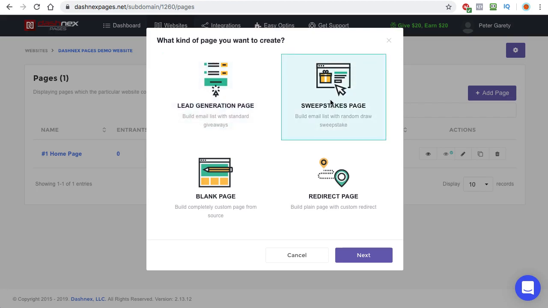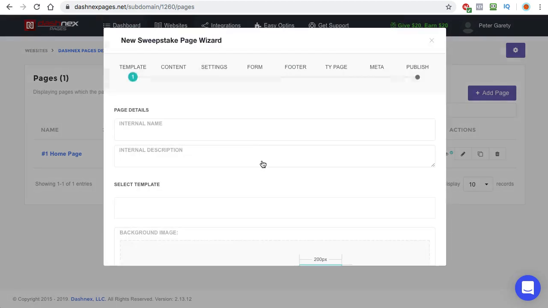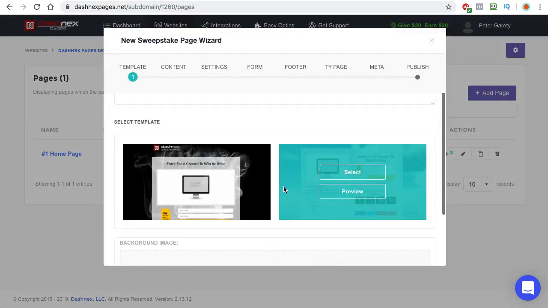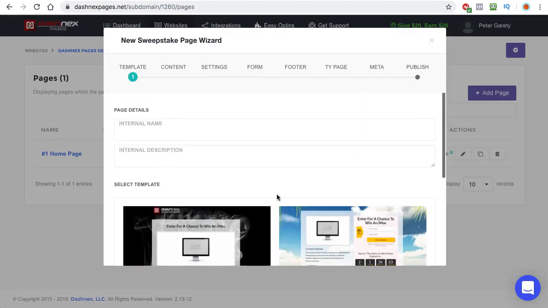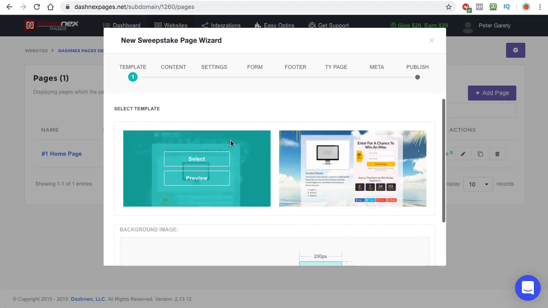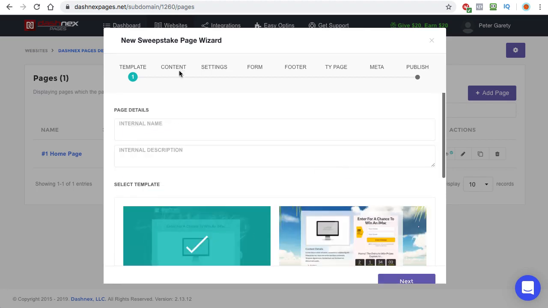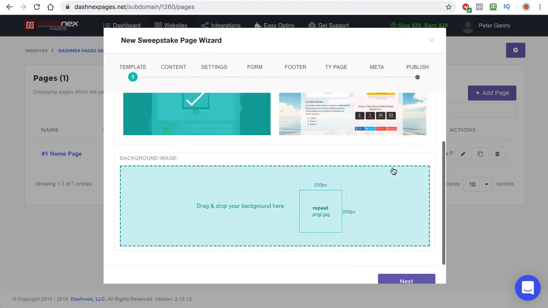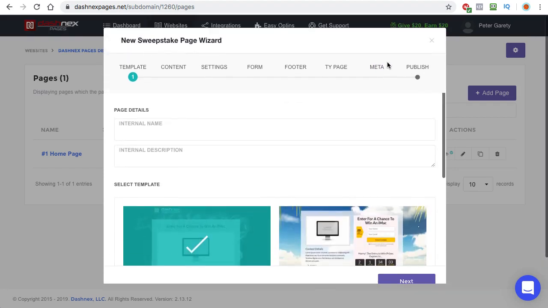Then we also have the sweepstakes page, and currently we have 2 templates there, but they are both proven to work on Facebook. And again, you can just choose the template and configure it by going through this wizard and literally have it done within minutes. And then you can run a sweepstakes campaign, which obviously is very powerful when building an email list, right?